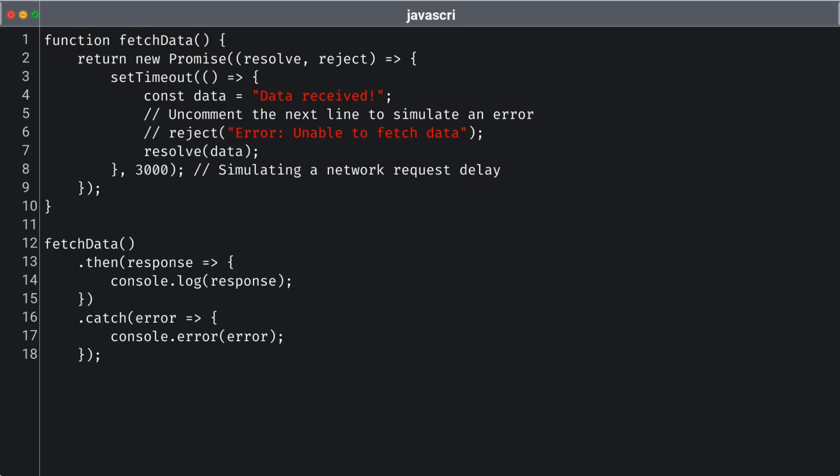This flexibility allows us to easily test how our application handles success and failure cases. Following the function definition, we call fetchData and chain it with the then method, which executes when the promise is successfully resolved. Here we log the received data to the console. In case of any errors, we catch them using the catch method and output the error message. This structure not only clarifies the flow of asynchronous operations, but also enhances readability and error management in our code.